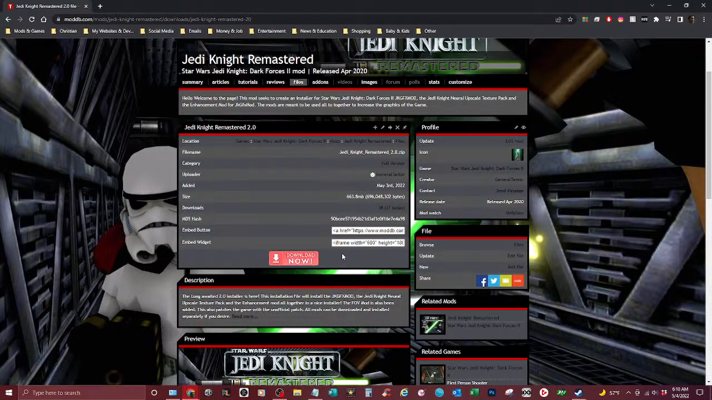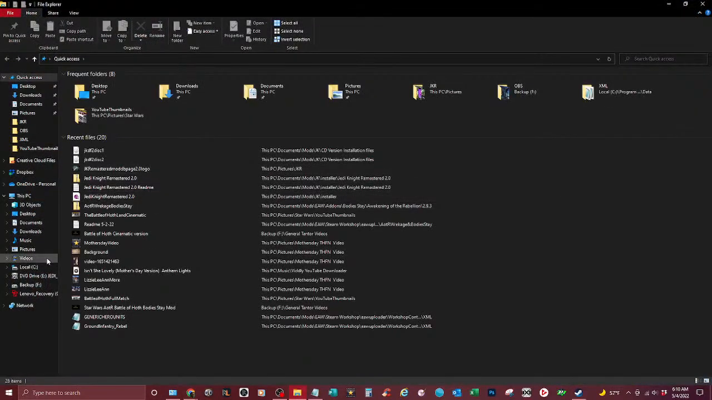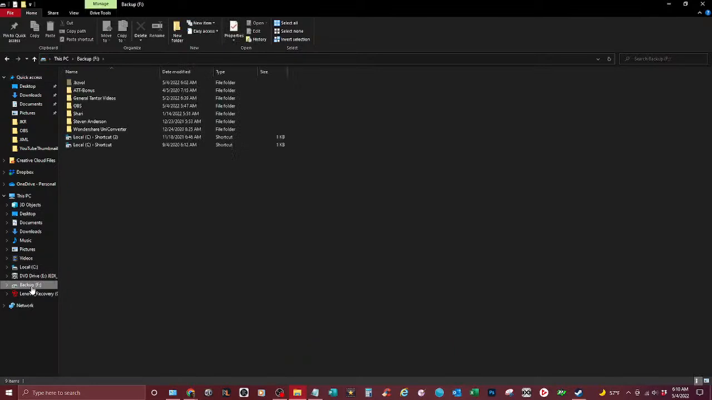I'm not going to download it. I already have this file, obviously, on my computer. But you need to go ahead and download the file if you haven't already. And then just extract it somewhere. It's going to be in a zip file. Just extract it somewhere on your computer.